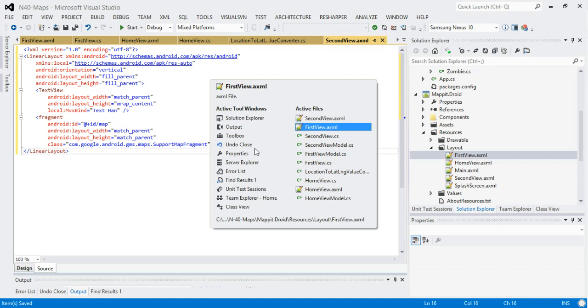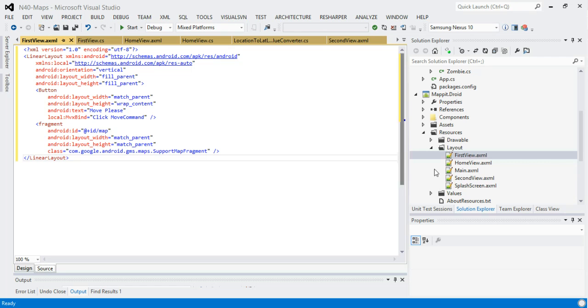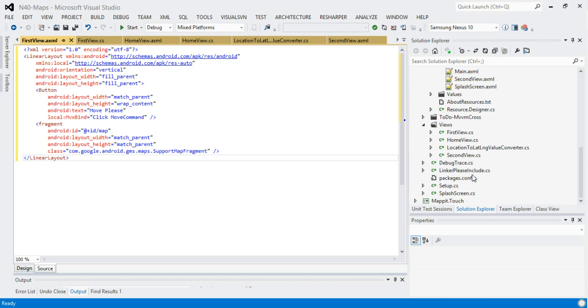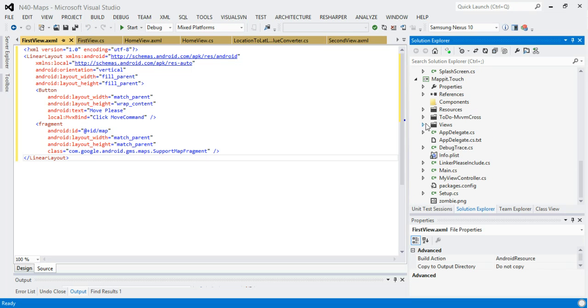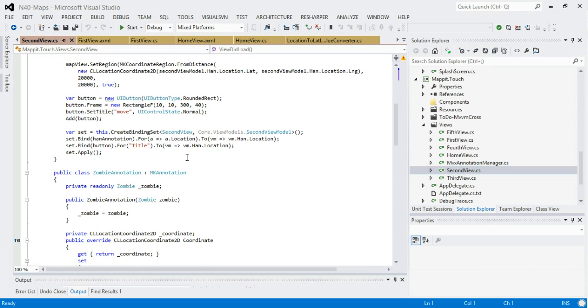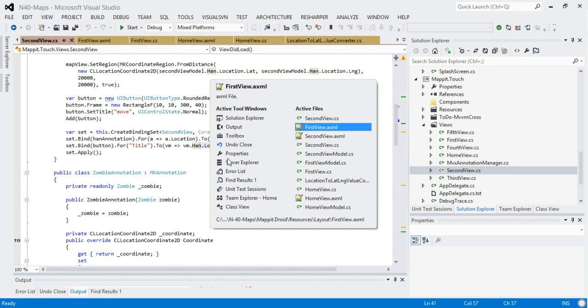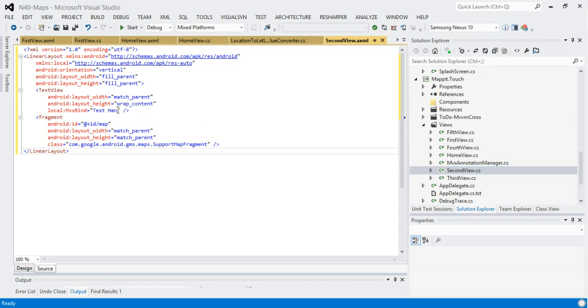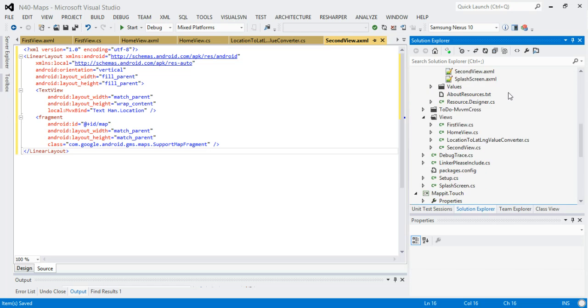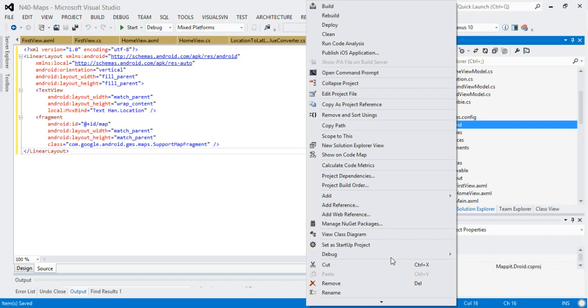So that's our text, and let's compare that with what we did in touch. For second view, we had a binding of the title to, actually we just used the location for that. So let me do that as well in second view here. I'll bind that text to han.location. Okay, so that should work. So let's run it again.